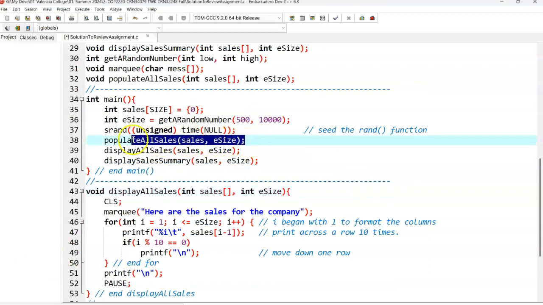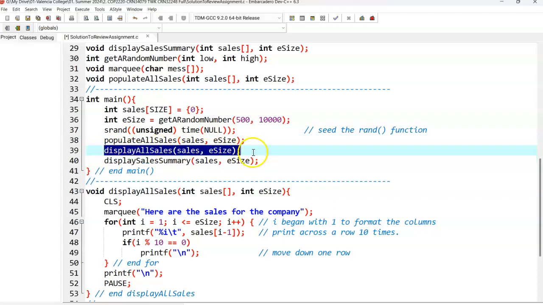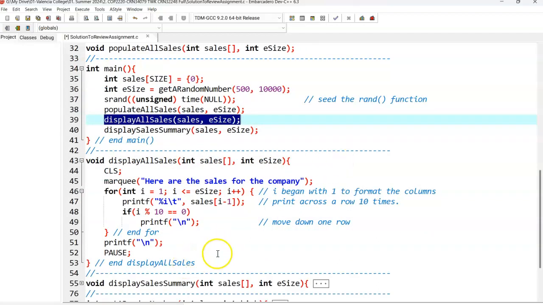So now I have the array populated. So the next thing I'm going to do is just display everything in that array. And that function is just right here.